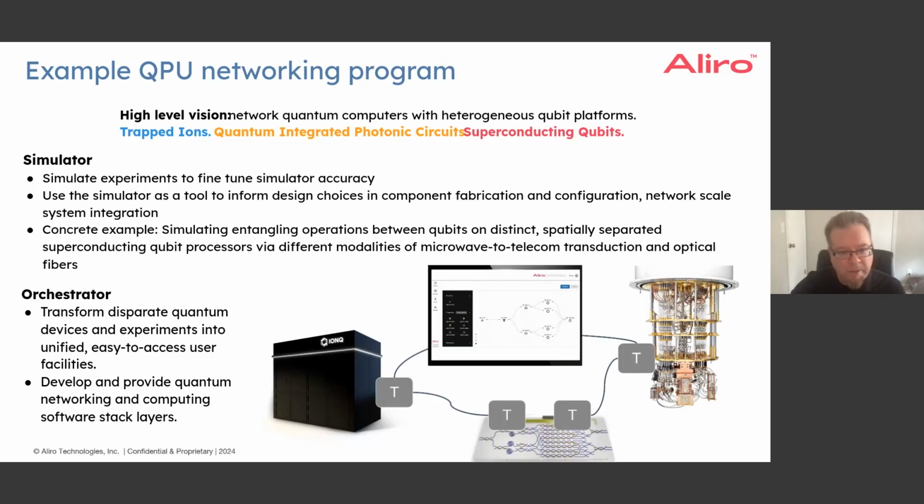So here we can show an example of what you might see in a QPU networking program in a data center. Here we're showing a trapped ion quantum computer on the left being connected to a superconducting quantum computer on the right. We have transduction interfaces between everything here, and we have a user interface that allows us to specify the computation that we want to perform.